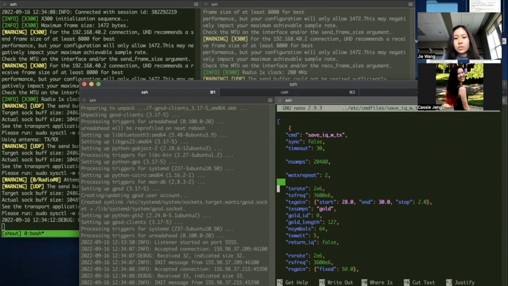And then TX rate, that is the rate on the transmitter side, and then frequency, carrier frequency, gain.